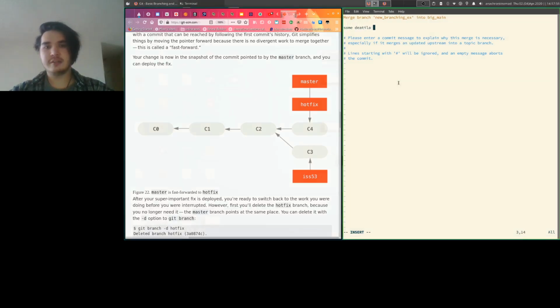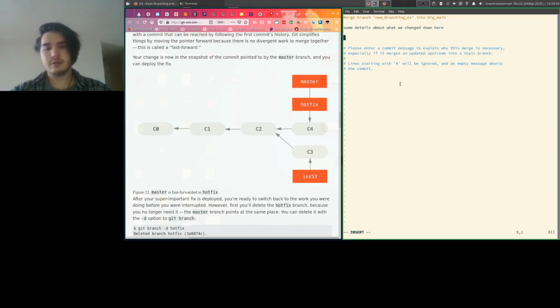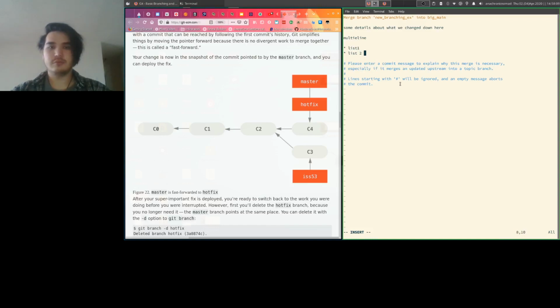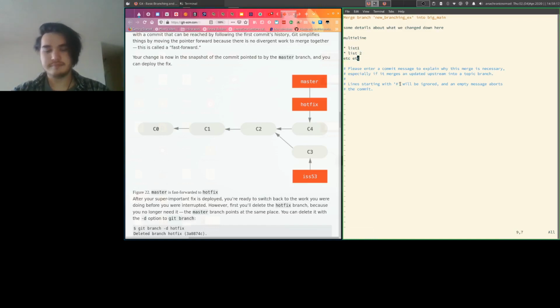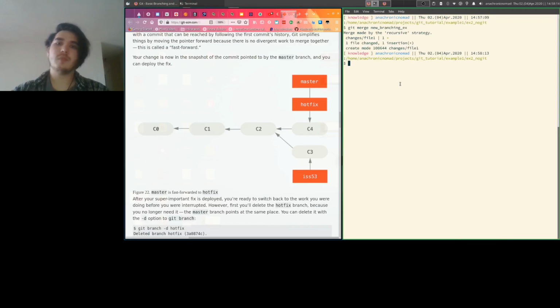And we'll add in details about what we changed down here. Multi-line, list 1, list 2, etc., etc. Okay, and the merge was made by the recursive strategy. And you'll notice no fast forward was done. We took changes that happened in the interim, and we needed to make sure that everything lined up right.